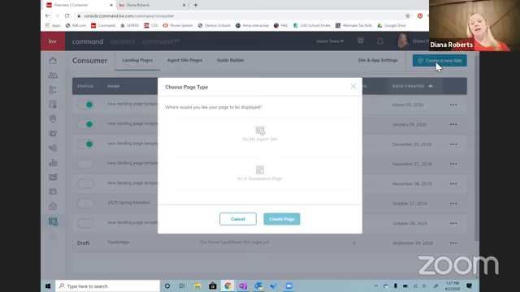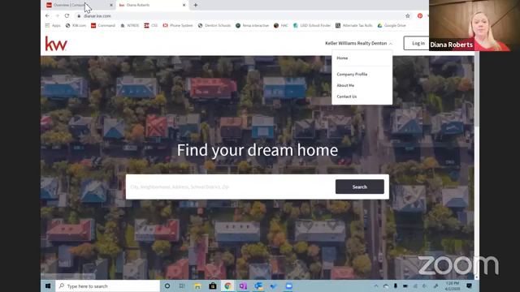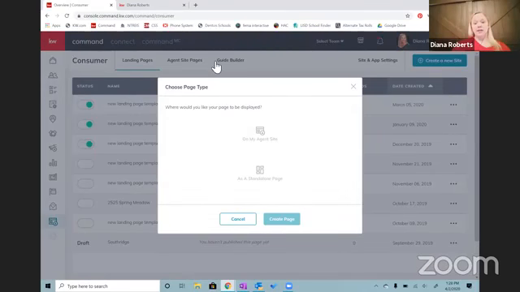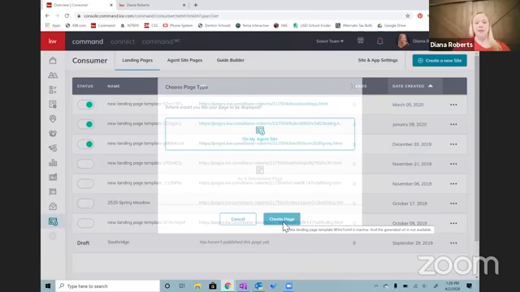The On My Agent Site option allows you to create something that is actually going to be attached to your site. So it will actually show up in your drop down menu right here. Okay. Let's take a look at that real quick. On My Agent Site, create page.